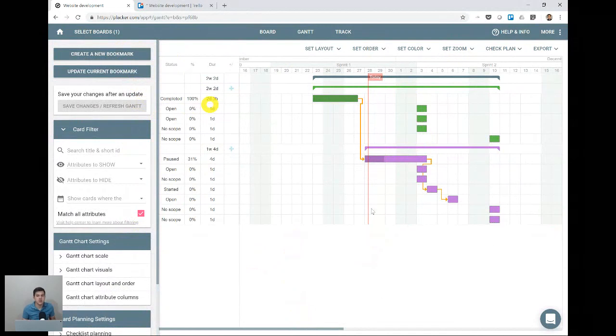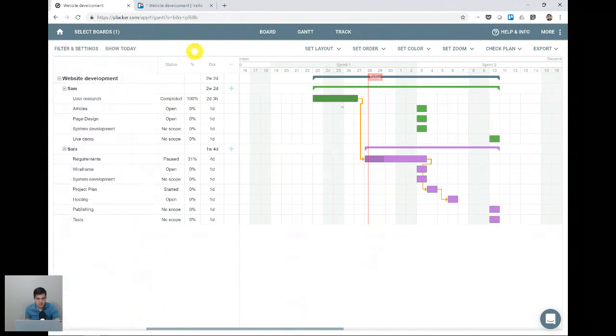After you customize your Gantt the way that works best for you, you can also create a bookmark so you don't have to customize it every time you go to Gantt. You will leave it saved, right? So this is another thing that makes you gain a lot of time.